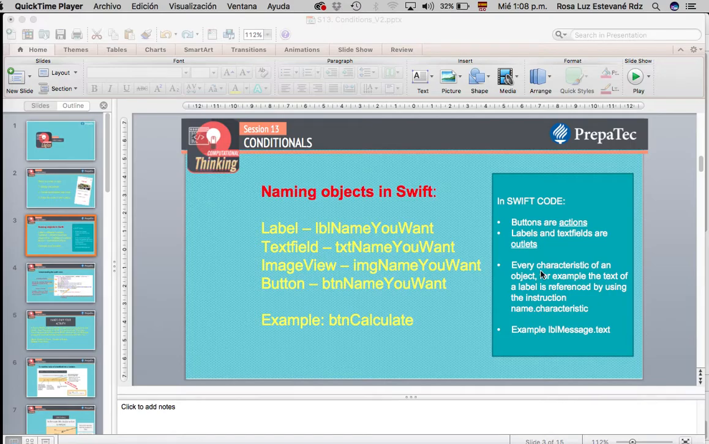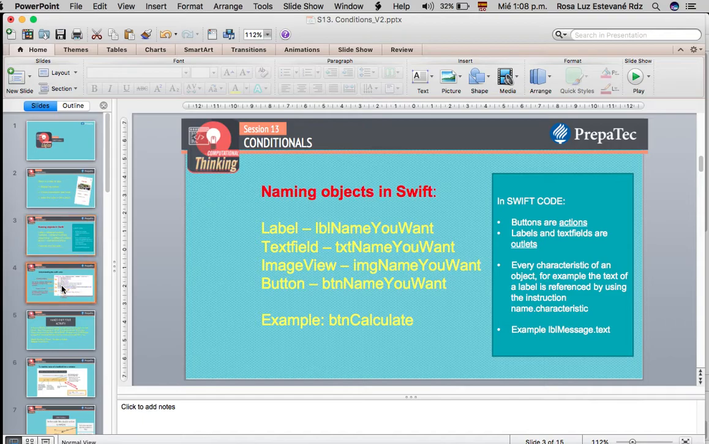And every characteristic of an object, for example, the text of a label, can be read in the code using the name of the object and then dot characteristic, for example, LBL message dot text, okay? We'll understand this better in this example.